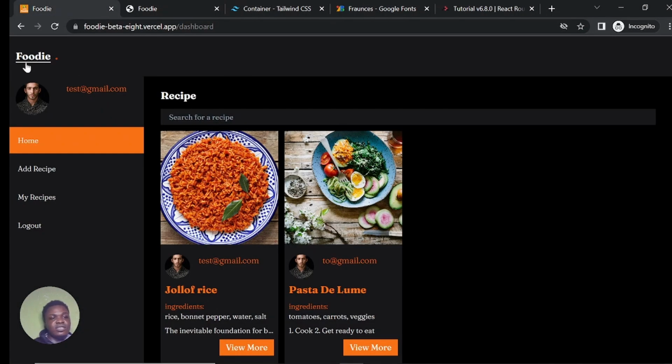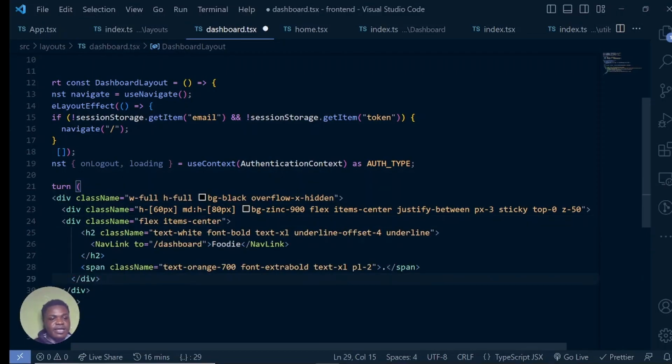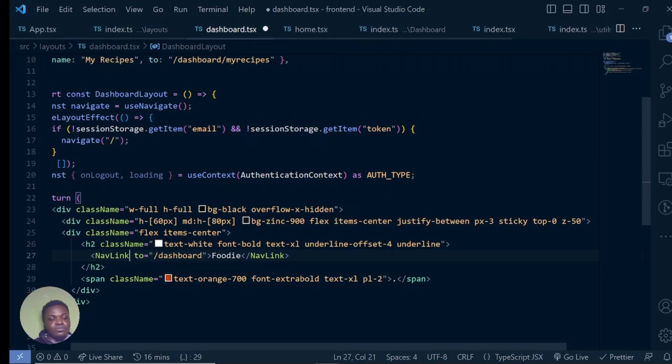If you look at what we have here, we have this Foodie, just like we had in our homepage, just a different color. Right here inside this div, I now have a div with a class of flex, items-center, and I have an h2 that has a NavLink. Where is NavLink coming from? NavLink is coming from React Router DOM. It's another way for us to navigate without having to refresh our page. So this is going to navigate to /dashboard.